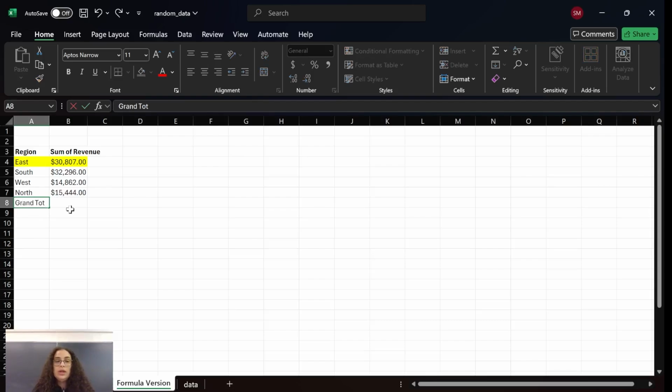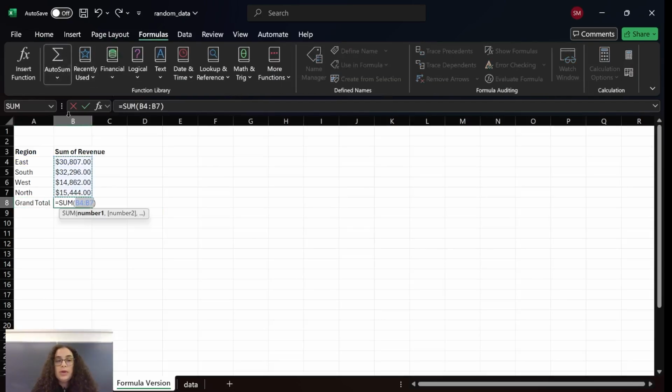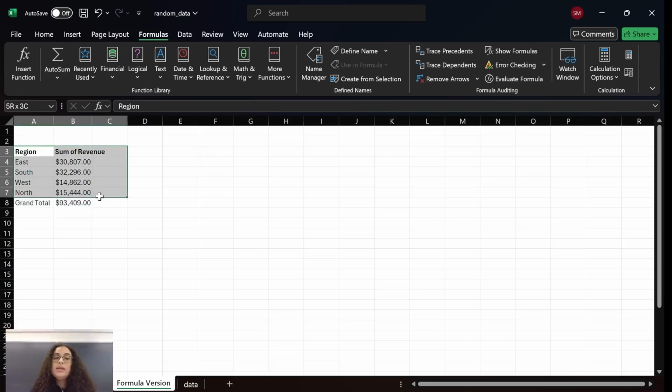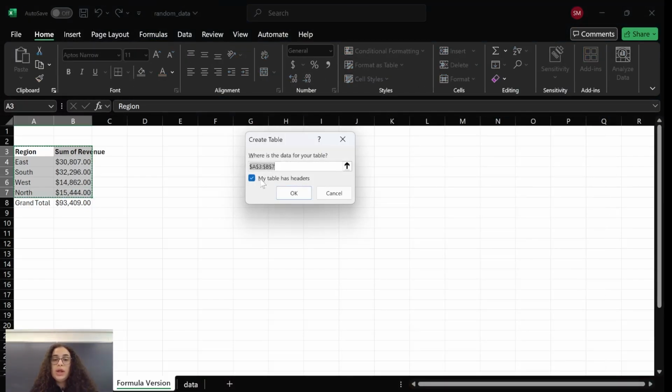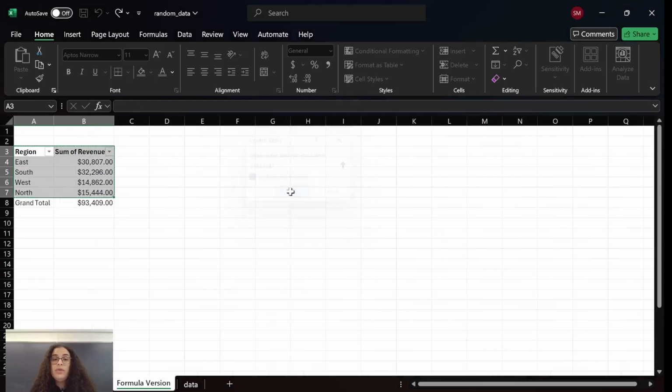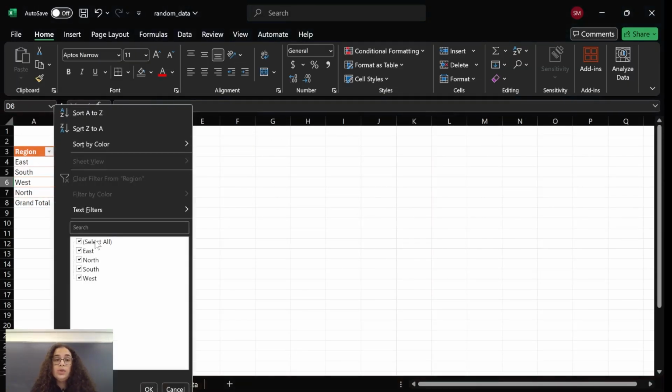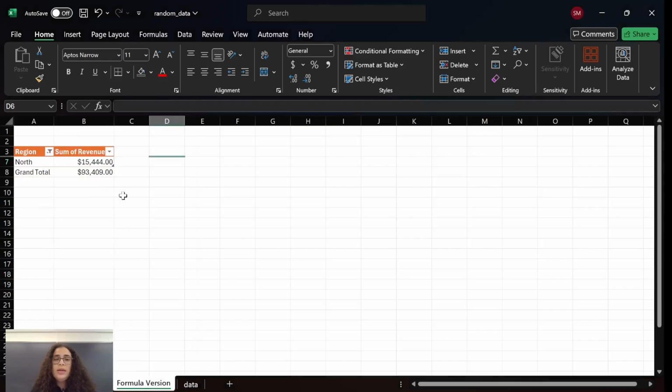So we can do grand total. Go to formulas and just click on auto sum and then enter. So then to make this pretty now, you select your data, not the grand total because that's not really part of your data. Your data is revenue per region. And you want to go to home and then just format as a table. You can check on my table has headers because your table does have headers. It has column names, region, sum of revenue. Click OK. And now it's a table so we can sort by, let's say, north. I click OK. Let's make sure that's right.